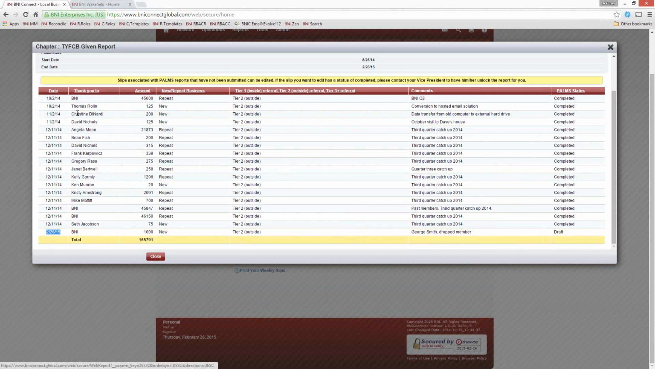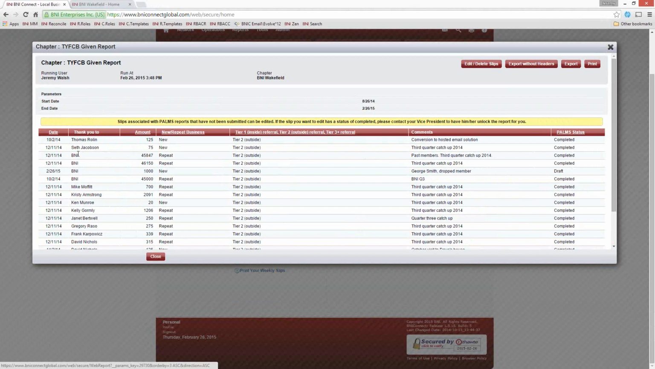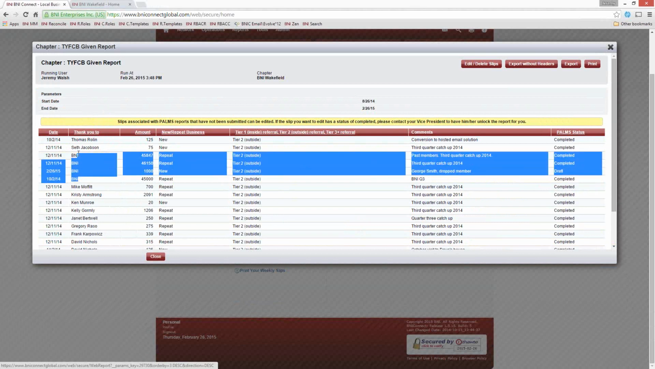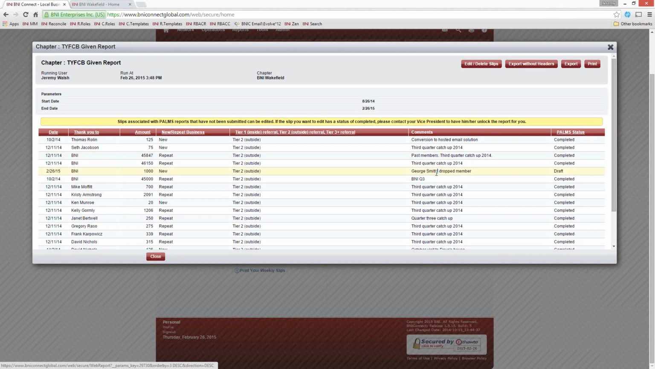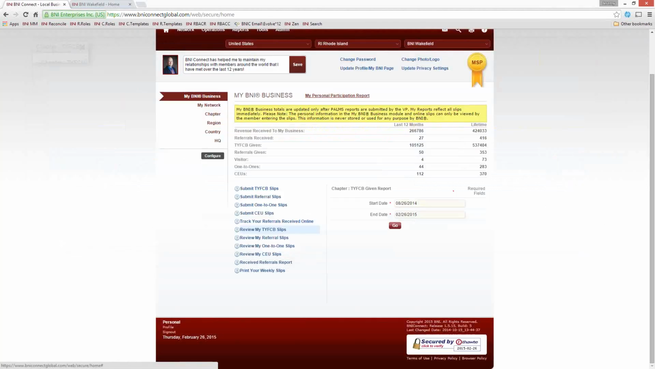So you wouldn't be able to sort it by the name necessarily, but I could sort it by the name, and all these BNI ones, the dropped members, will be put together, and I can see the individuals listed as part of the comments. Does that explain it? I mean, if you're looking to do individual names for dropped members, that's not possible at this time.